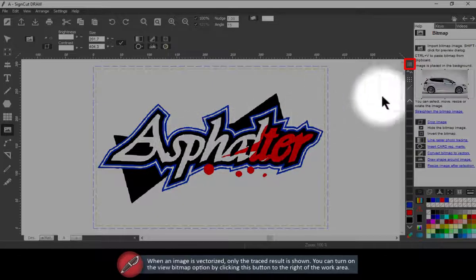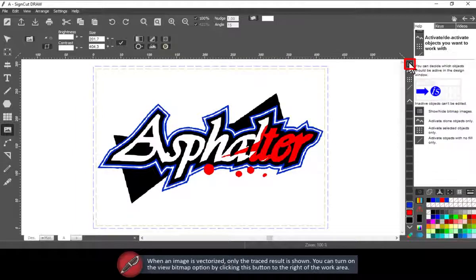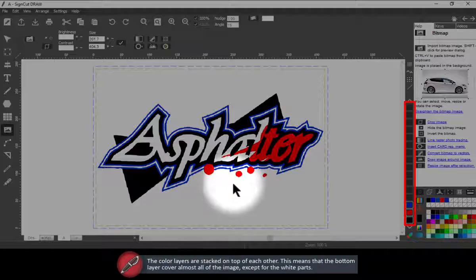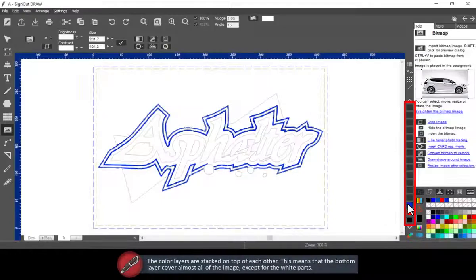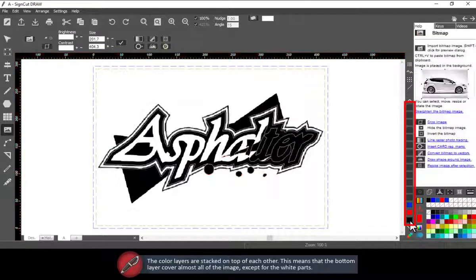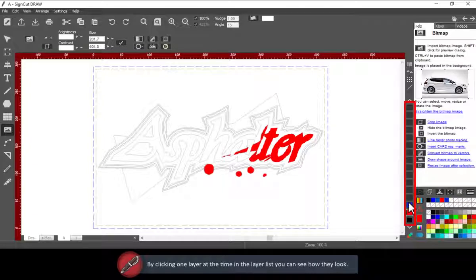When an image is vectorized, only the trace result is shown. You can turn on the View Bitmap option by clicking this button to the right of the work area. The color layers are stacked on top of each other. This means that the bottom layer covers almost all the image except for the white parts. By clicking one layer at a time, in the layer list, you can see how they look.